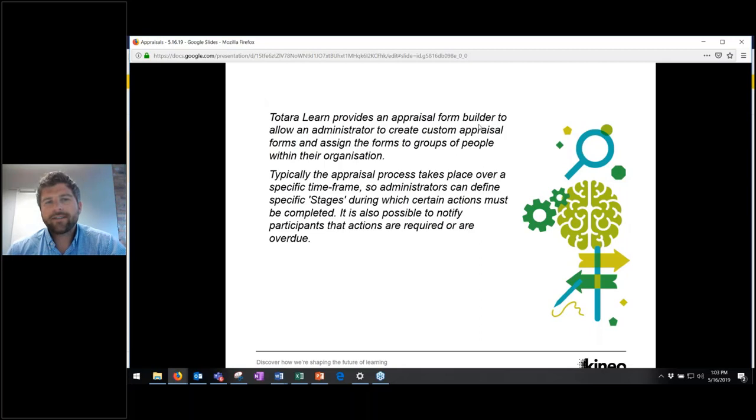From TOTRA itself, this is the definition that they give. Obviously, they are using the word appraisal in the definition. But ideally, it's the ability to create an evaluation with multiple steps that involves multiple different people within a specific time frame.